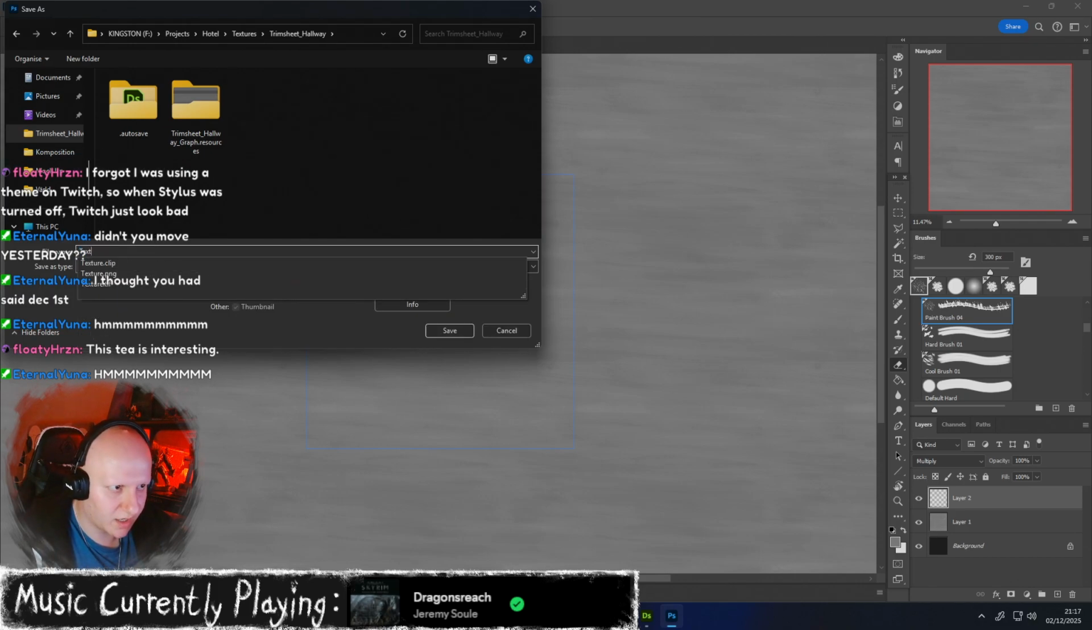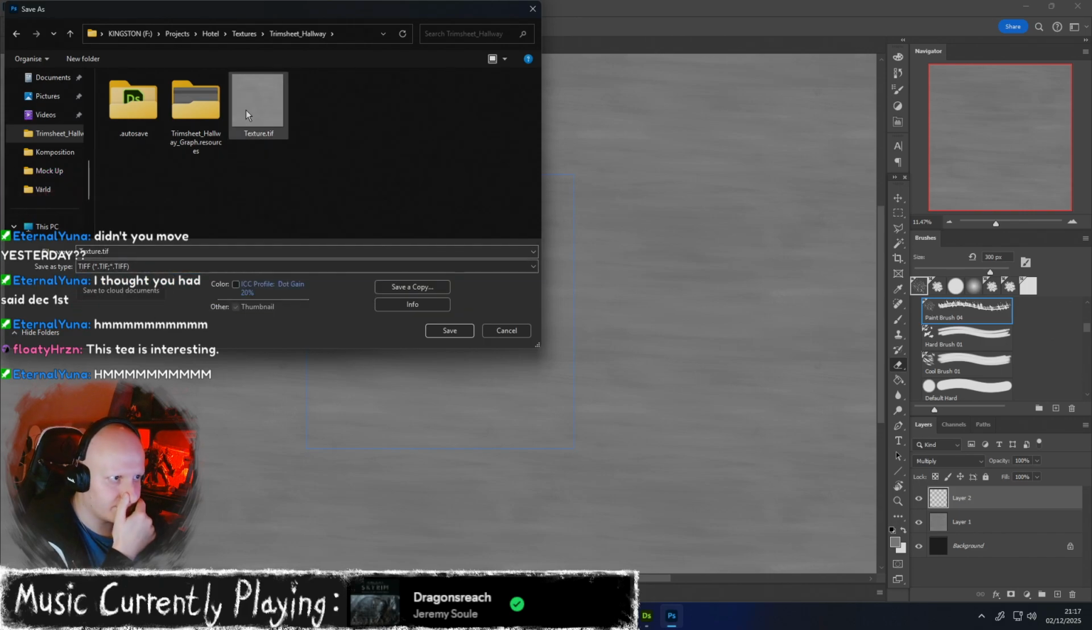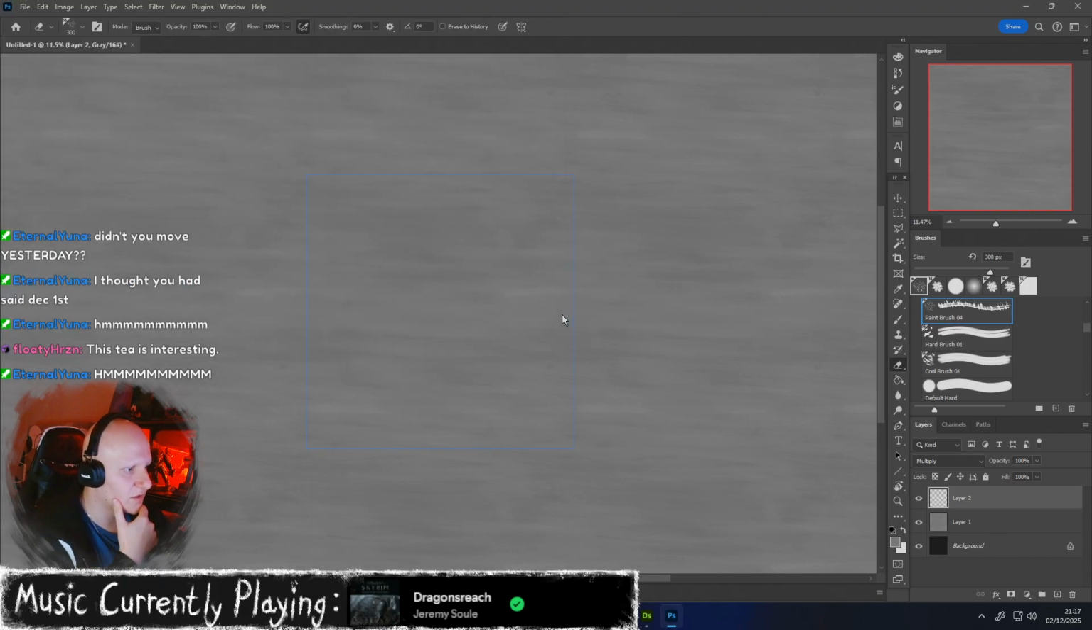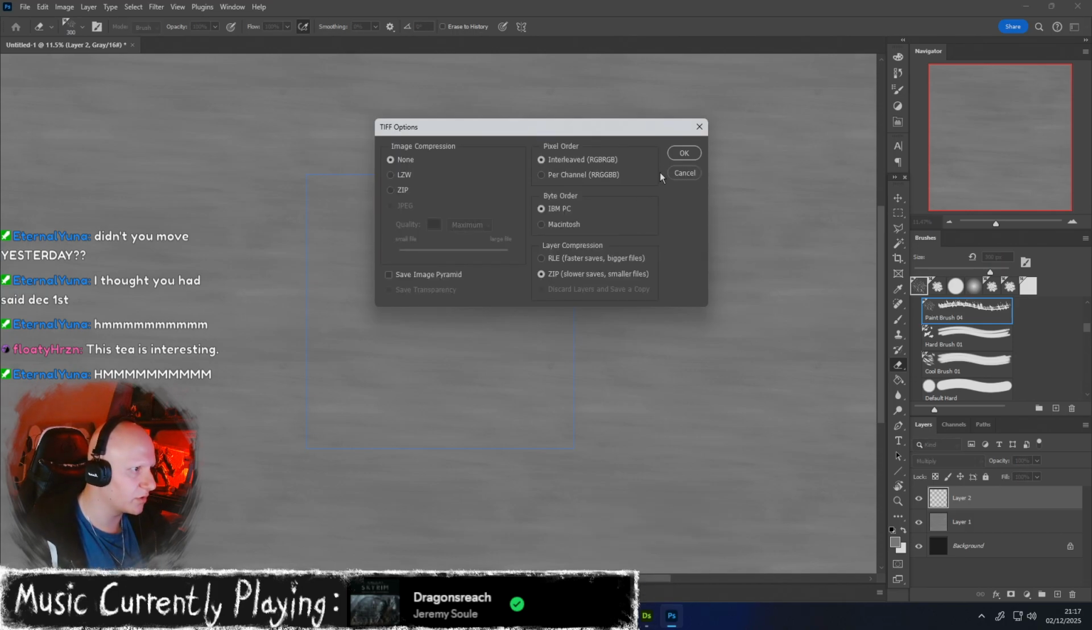Okay, let's try texture. TIFF. Yes. Okay, so that should automatically be 16-bit.